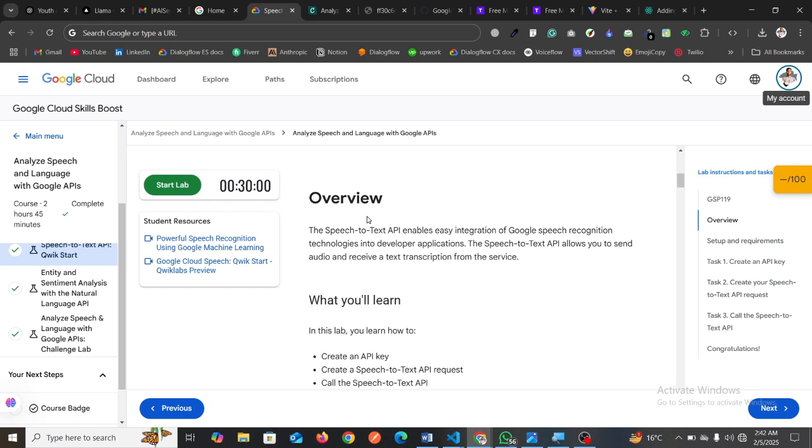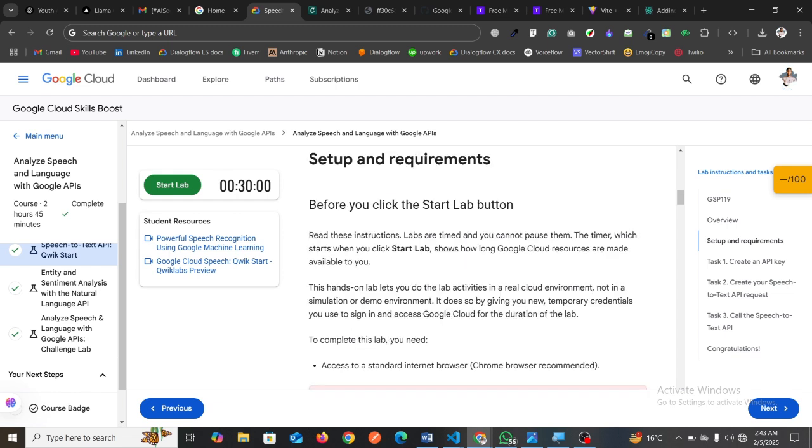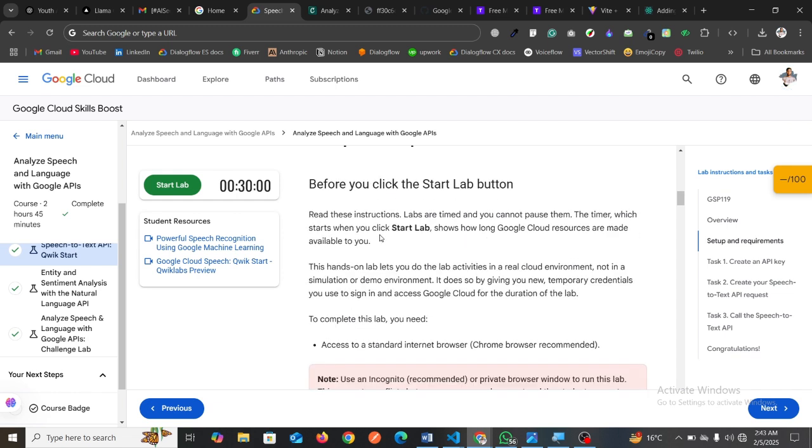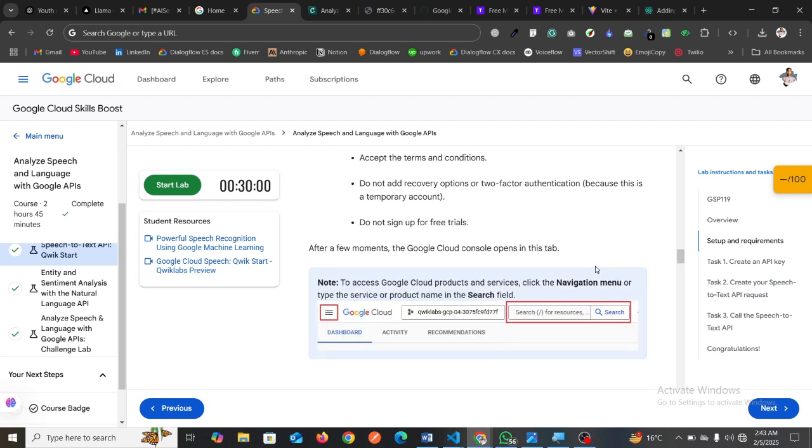For starting, you just have to click on Start Lab. It will give you a password and username, and also a project ID, so then you can get started with it. These are similar to the previous lab, so let's move toward the next.